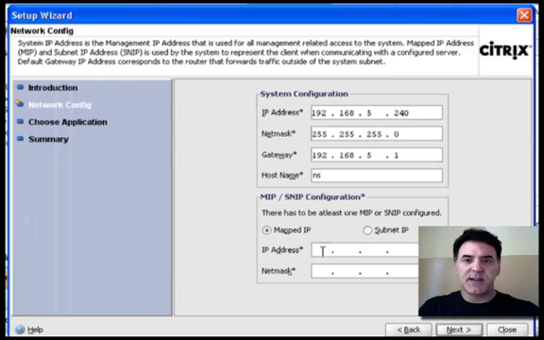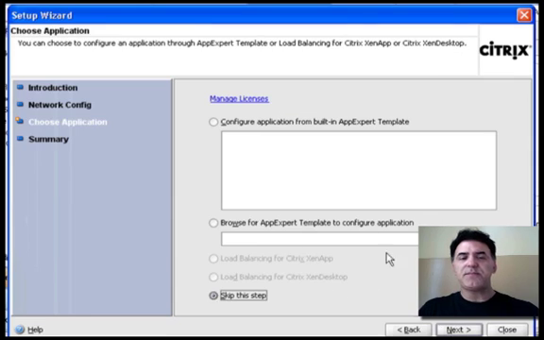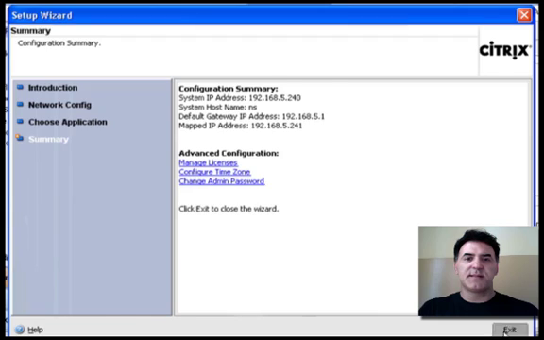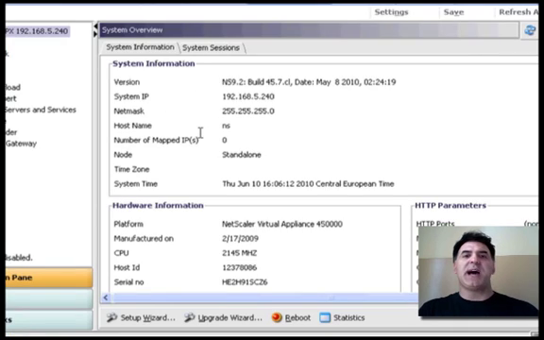All right, so in my case here, I'm going to use a MIP because my backend infrastructure is on the same subnet. And a netmask. Then I'm going to click next. The next screen here, choose application. We're going to skip this step as you see here. We're going to come back to this in another video when we talk about AppExpert templates. And then click finish. And exit. Okay, I've got my basic configuration for the Netscaler up and running right now.